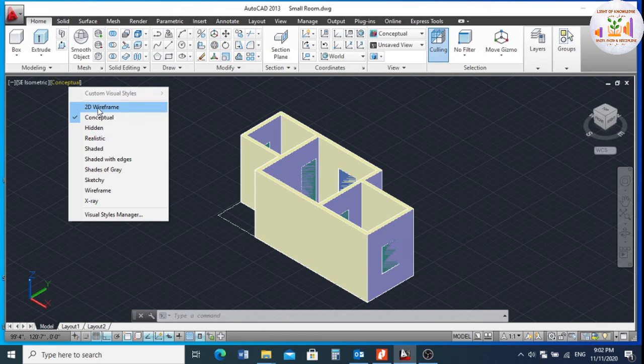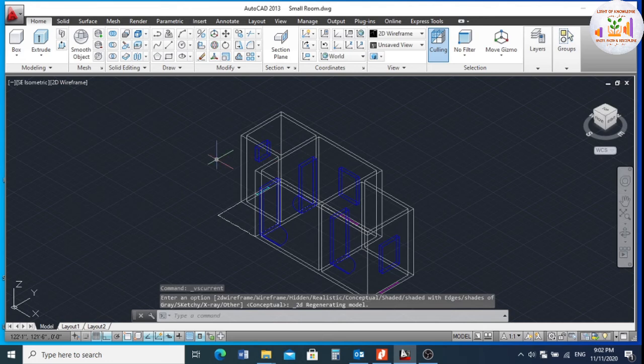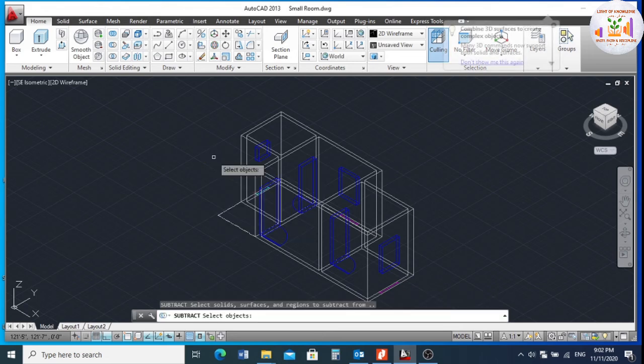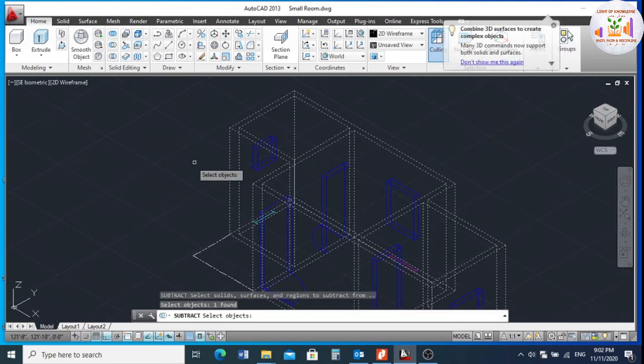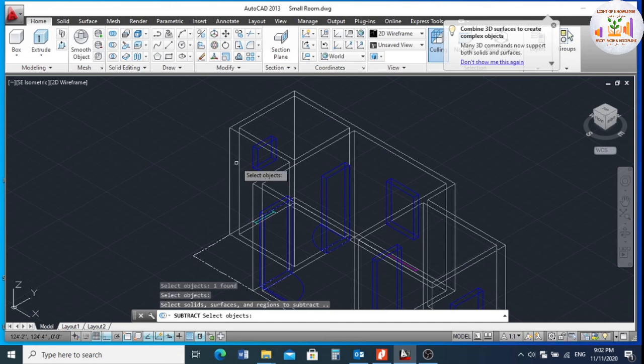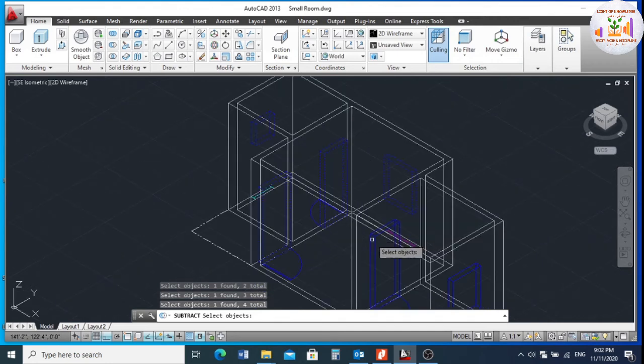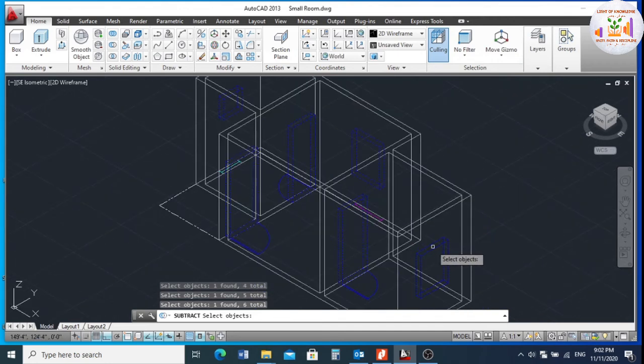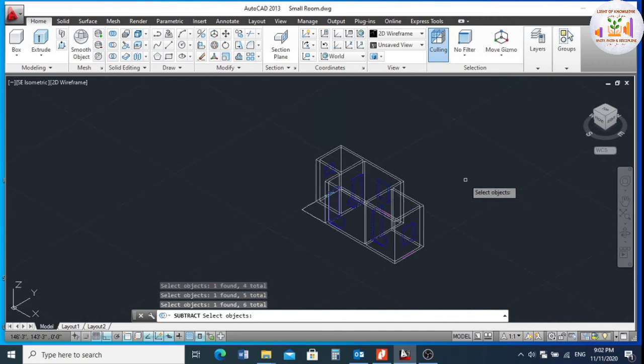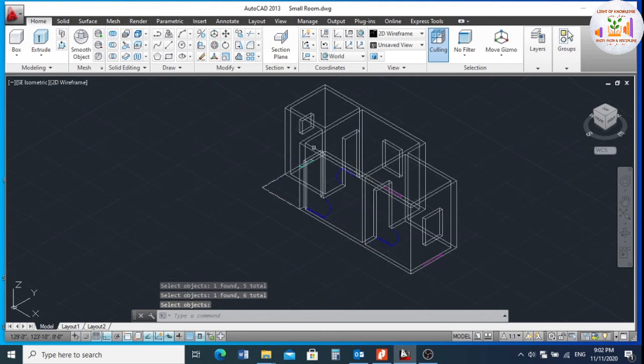To make the opening clear, I'll go to 2D wireframe. I'll enter again, I will apply the command SUBTRACT, enter. I'll select 3D walls, I will right click, then I will select the opening boxes so that this area will be deducted from the walls. Right click and see it becomes part of the wall.